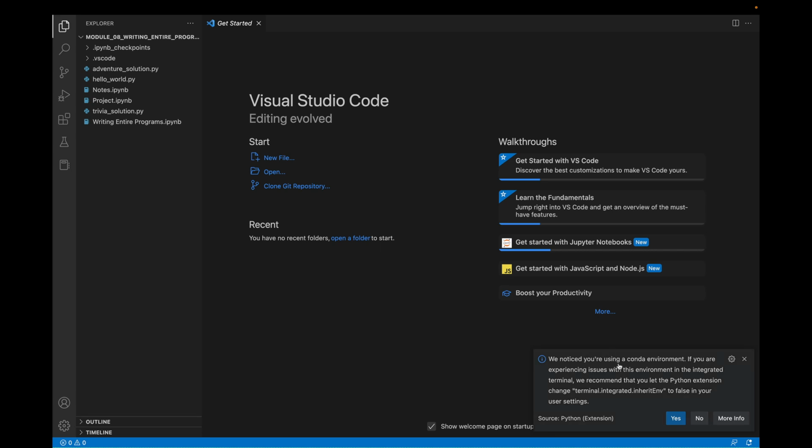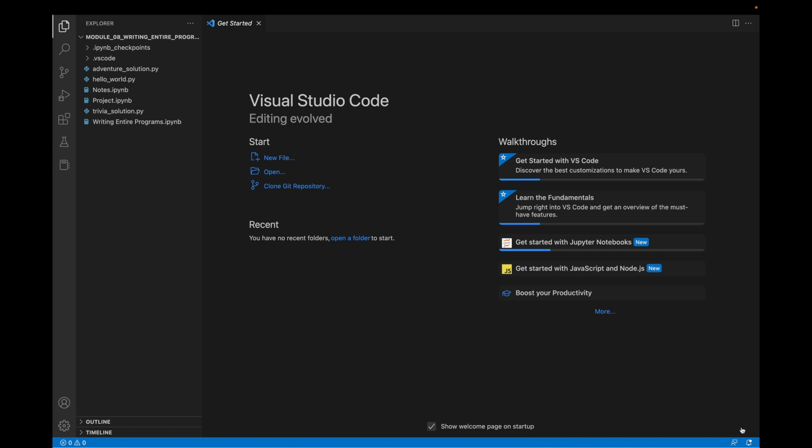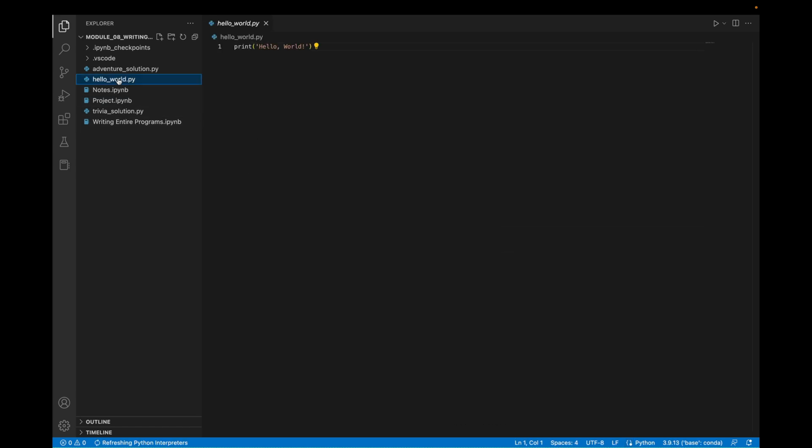All right, so you will see this little warning over here. If you're experiencing issues with the development environment, we will get to that in just a second. It will stay as a notification for now, so you can always get back that little message. So here are the files, and we can look at our code like this. Just click on one of them, Hello World.